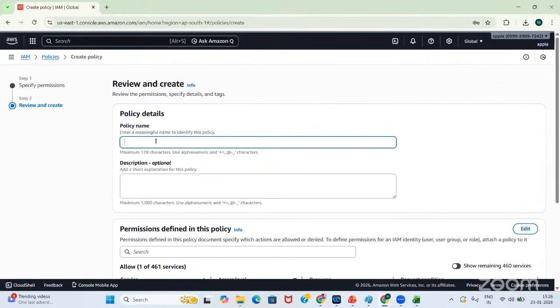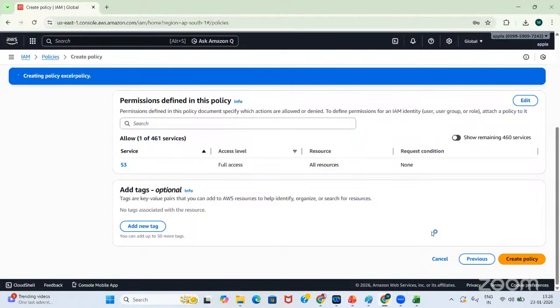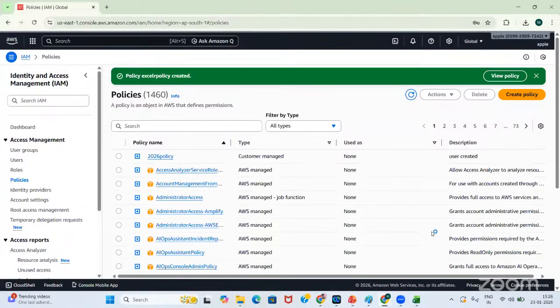Policy name, what is the policy name? The policy name is XLR policy. Description, it is user created, and simply create the policy. That's it. No need to add any kind of things as well. Whatever things are available, you can add over there as well. Clear, participants, everyone?